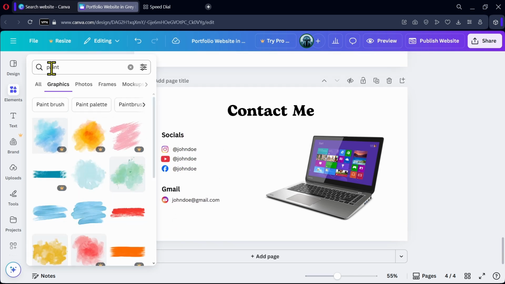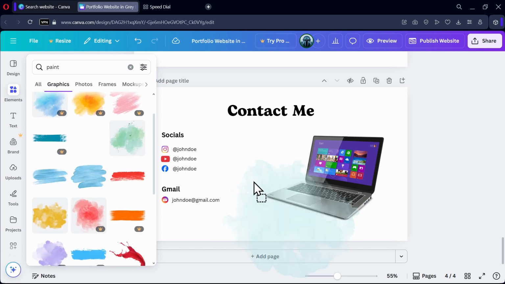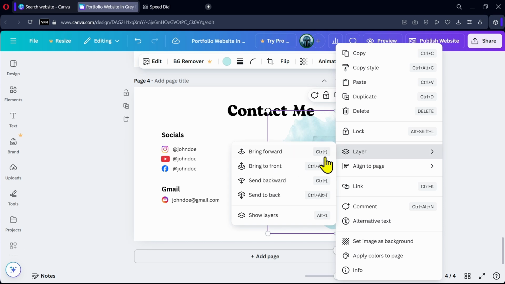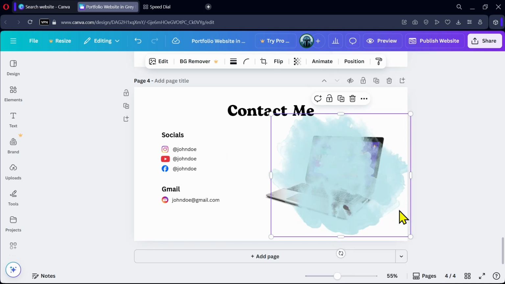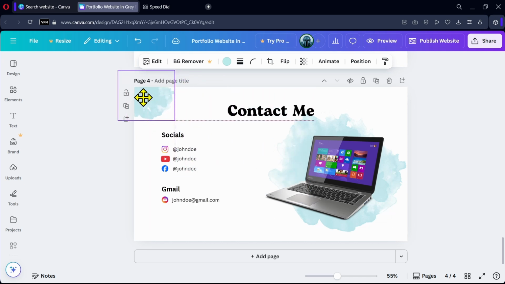So I just looked for random shapes by typing paint and added this one to my scene. To move any object forward or behind, right click on it, go to layer and select a suitable option like send to back in this case. Then I duplicated it and placed it in the corner as well, and you can see this page looks much better than before. This way you can make your own pages or sections from scratch.